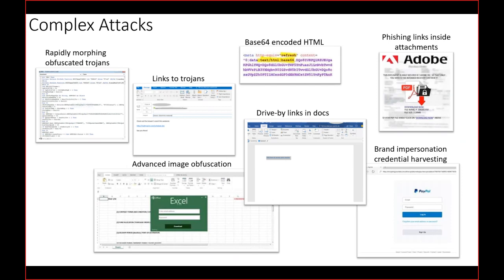So we're seeing some really complicated layered approaches to trying to get through our defenses. Trojans inside of Office documents that are obfuscated and rapidly morphing. Combinations of things like we'll see links in emails that point to a Word doc, and then once that Word doc gets downloaded, the Word doc is actually weaponized, and then the doc may reach out to a C2 server and download the actual malicious payload. So having a really layered approach to protection is really important.